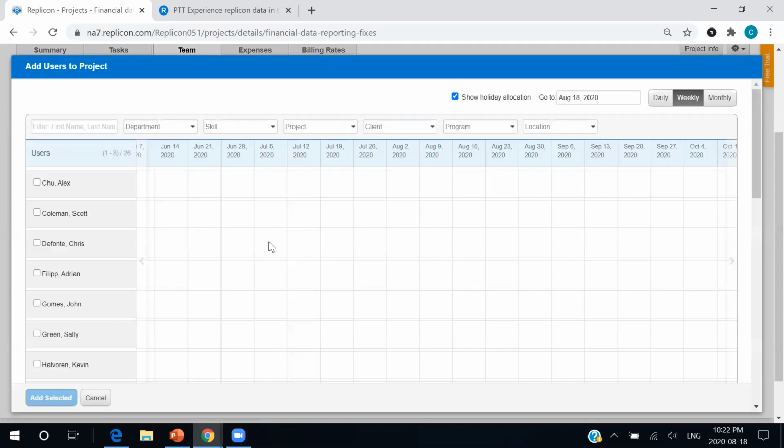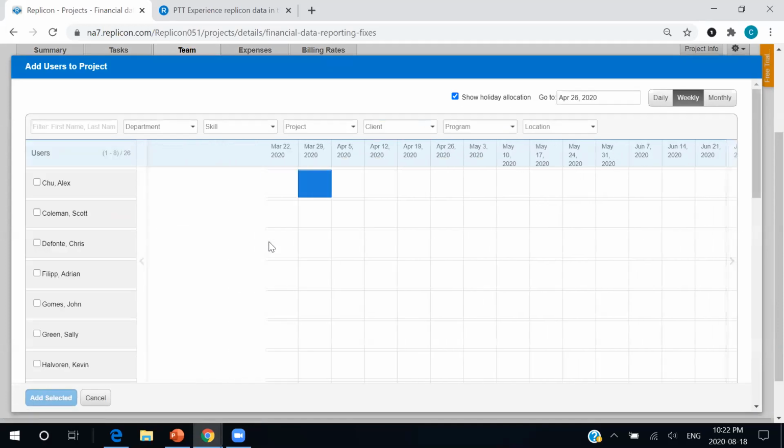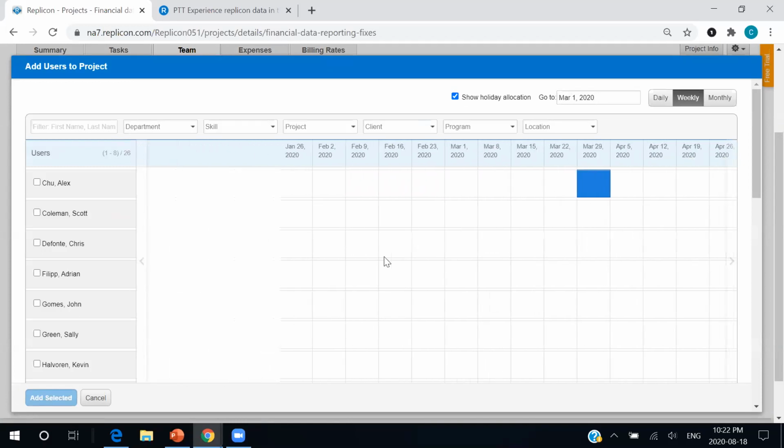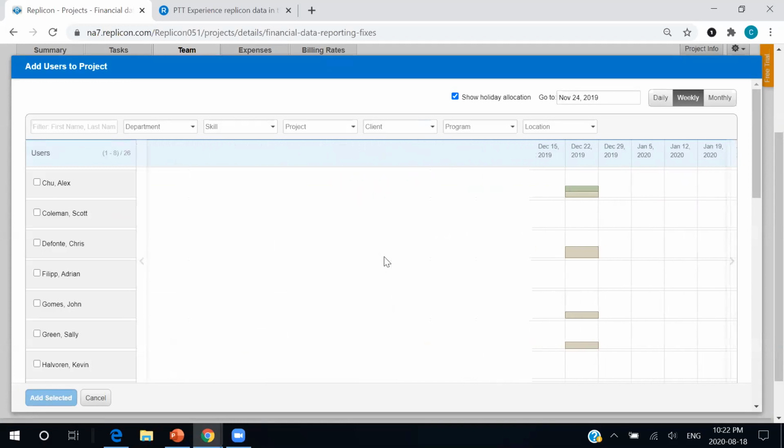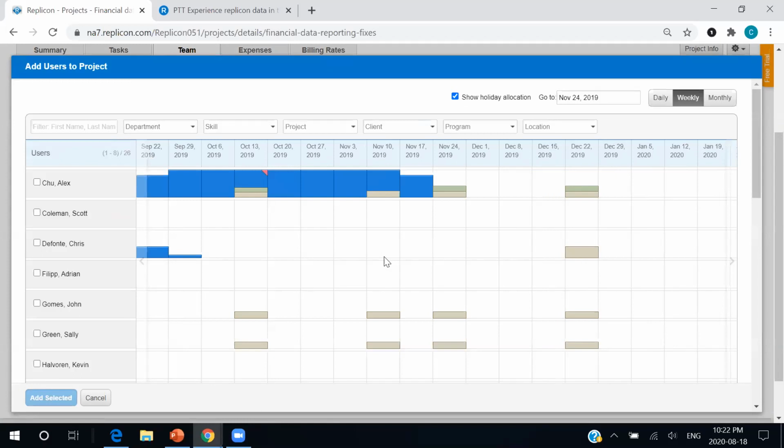And now this add a user screen will again allow us to understand how every single hour in our organization is being allocated, but this is across the whole company. And trying to find the correct person for a job can be intimidating, especially if you have a huge list of resources to sort through, but fear not, Replicon makes this process easy for everyone. So we have a ton of metrics that we can sort through: department, skill, project, client, program, location.